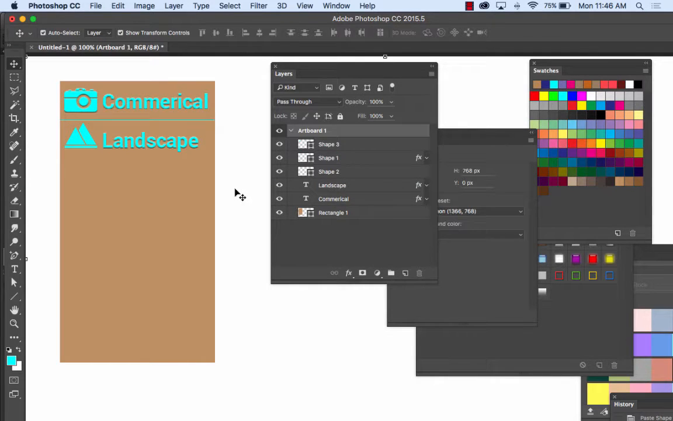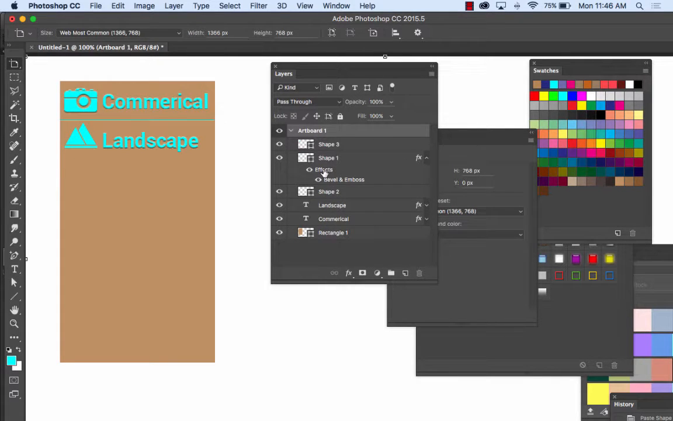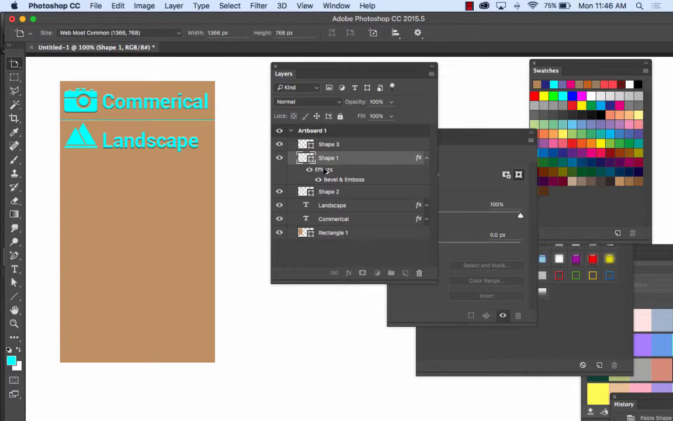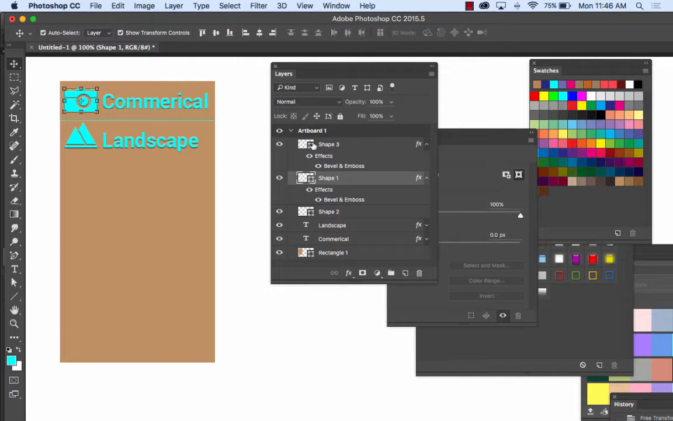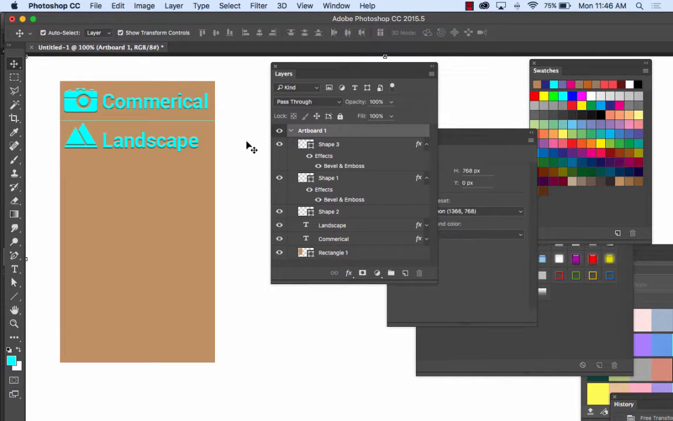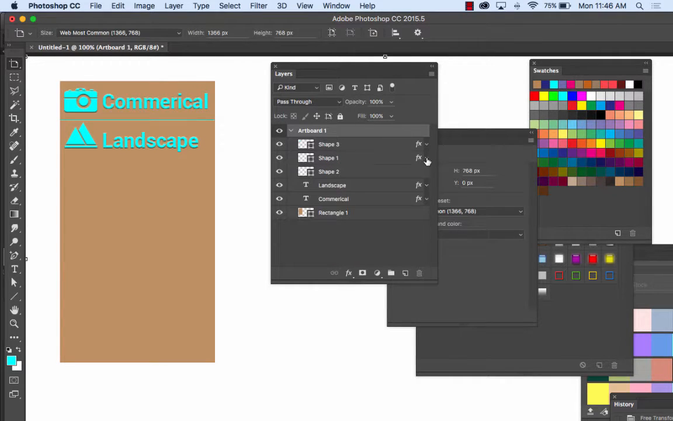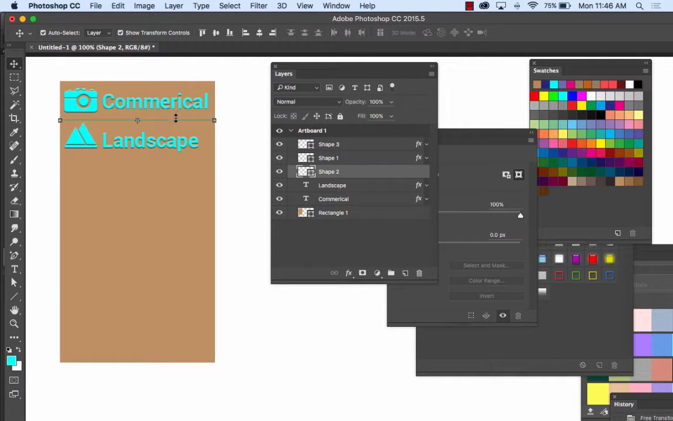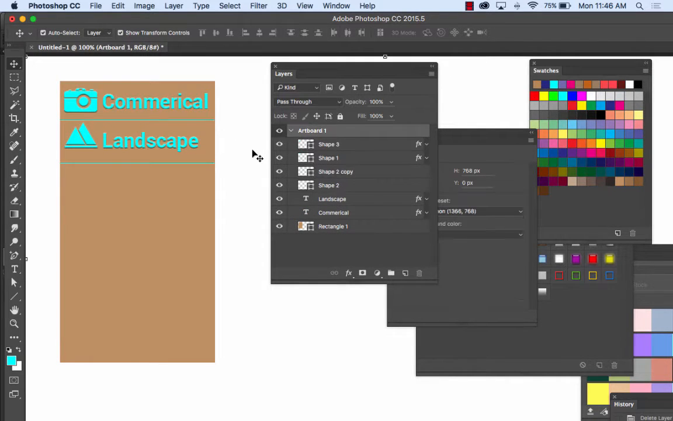Okay, so we have landscape. We need to apply the bevel and emboss to it. How did I do that before? Remember, you can hold down the Option key and click and drag an effect. There we go. Isn't that beautiful? That's beautiful, isn't it? And we can duplicate this line if you want to. Duplicate as Option, click and drag. Okay, so we have two options.